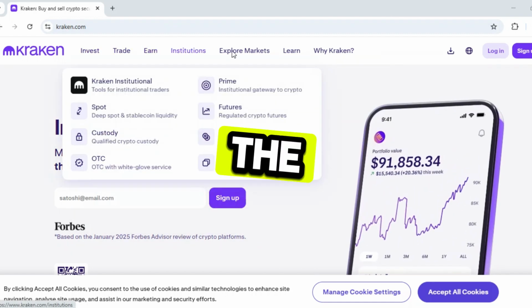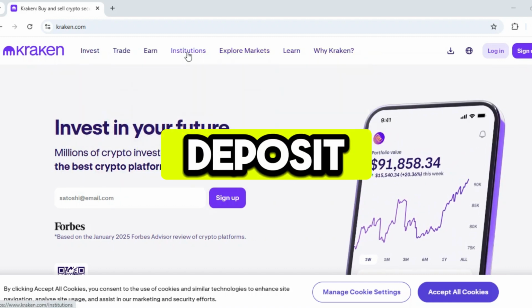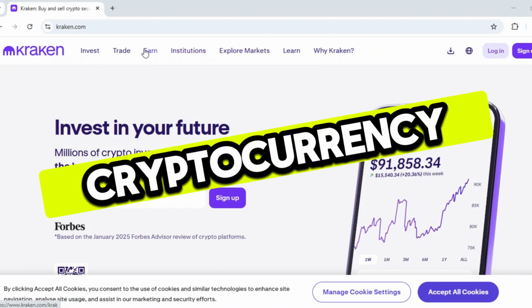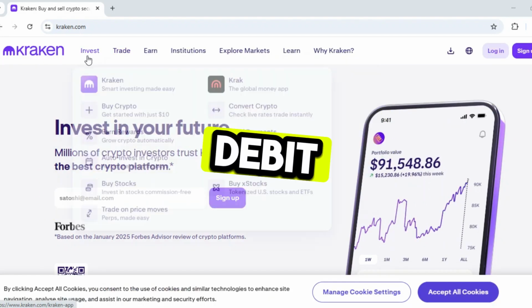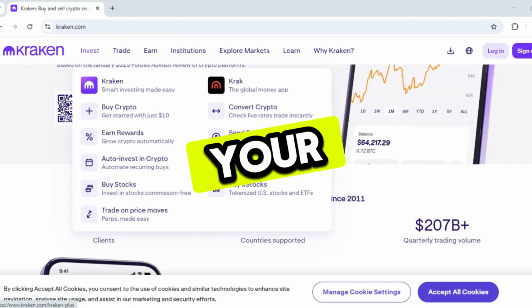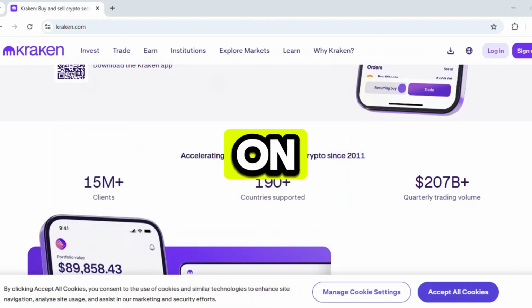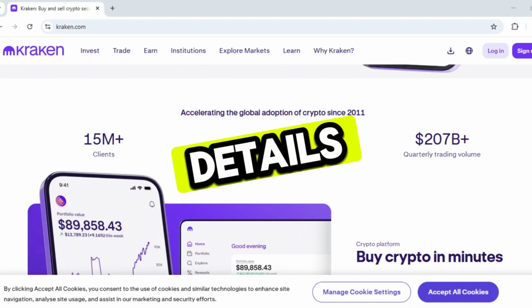Next, navigate to the funding section from the main menu. Then, select the currency you want to deposit, whether it's fiat money or cryptocurrency. Now, choose your deposit method, such as bank transfer, debit/credit card, or crypto transfer, depending on what's available in your region. After that, follow the on-screen instructions, including entering the amount and any required payment details.